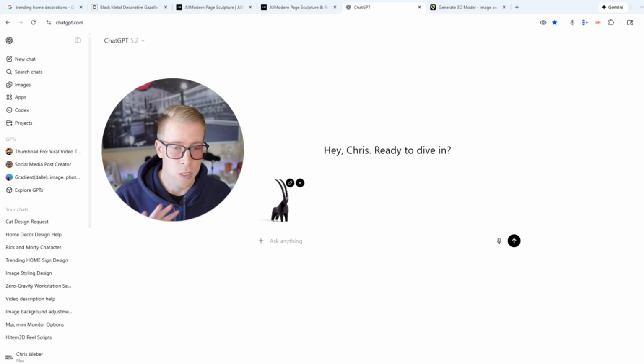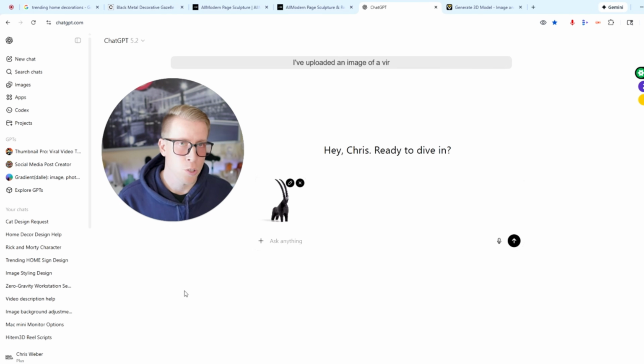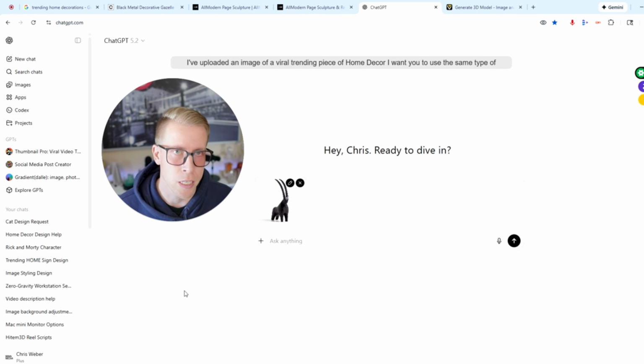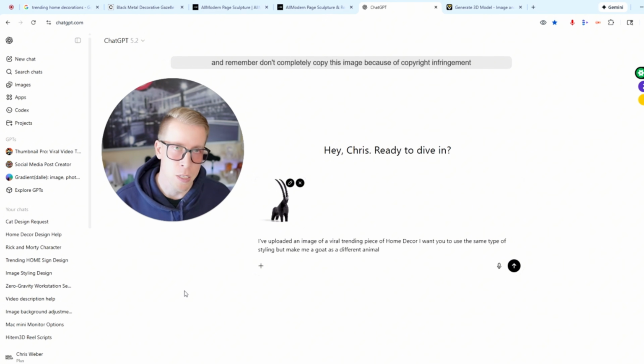Then we're gonna go back to ChatGPT and upload the image. I've uploaded an image of a viral trending piece of home decor. I want you to use the same type of styling, but make me a goat as a different animal. And remember, don't completely copy this image because of copyright infringement. Make something similar with the same type of style, but different.